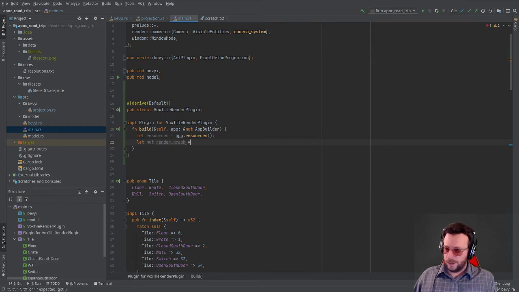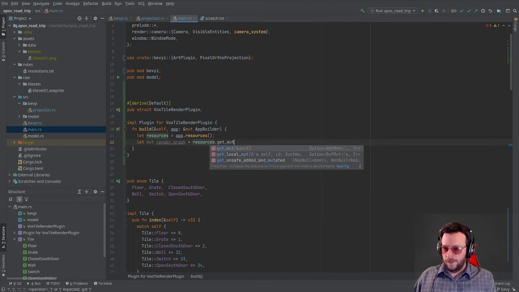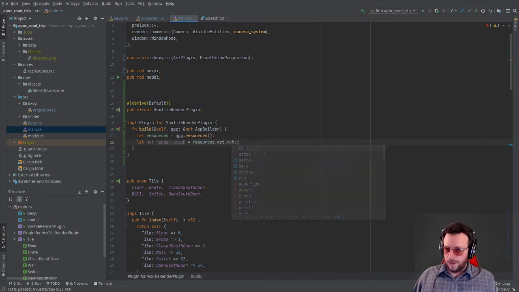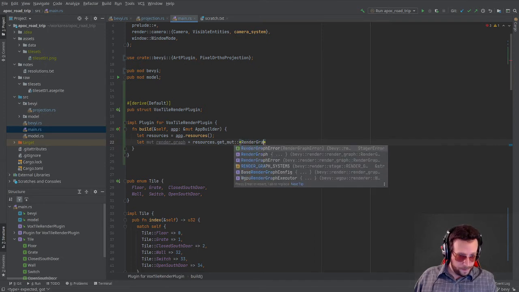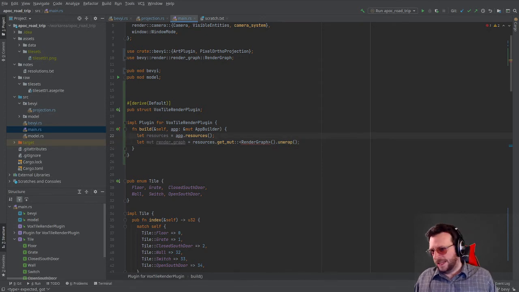Let's see here. It's equal to resources.get_mut. And then what? We are going to say render graph. Yeah, man. Give me some of that render graph. Then what? We're just gonna unwrap it. We're gonna assume that succeeds. There's no way this could fail. Alright, that's kind of the idea.